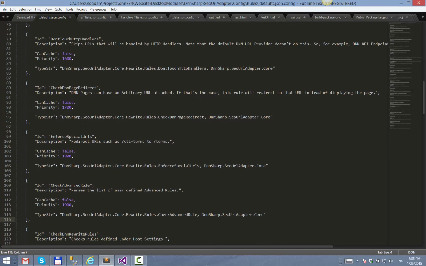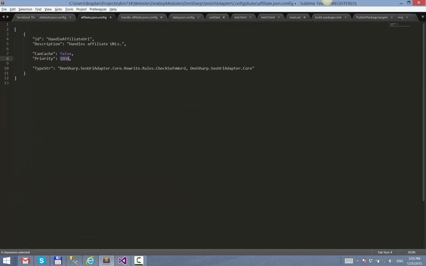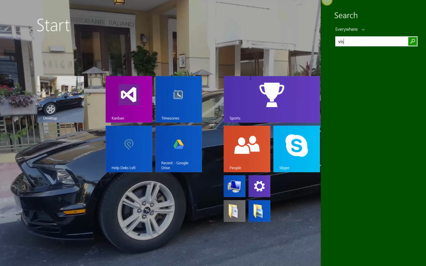So we want to disable caching, but we don't want our rule to be evaluated before any of this. Yeah, because these look like they do some important stuff. So the best idea would be to give it 1950. So let's get back to our configuration file and give it a 1950 ID. And then the type. We don't have a class created yet, so let's start with that.